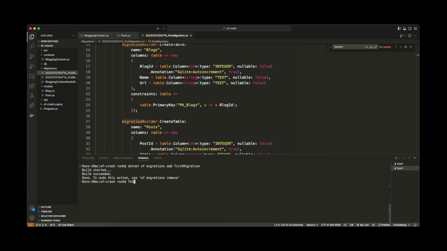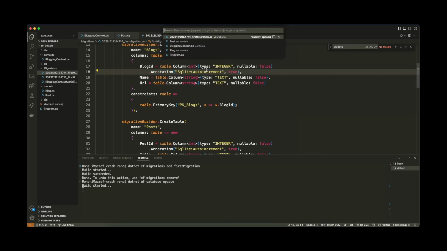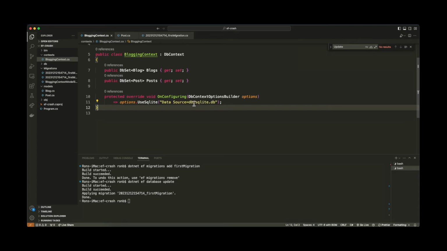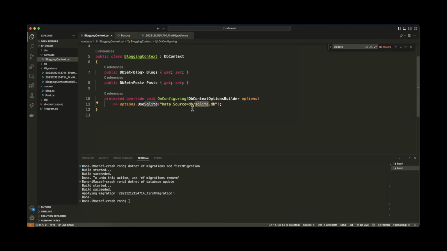So the command is dotnet ef database update. All right, and now I'm going to hit enter. And what that should do for us is automatically add the database. If I go back to our blogging context file, the last file we configured to work with Entity Framework, we specified that we want this file to be in the DB folder, and we want the file to be called sqlite.db. It must end in a .db extension so that it gets picked up as being a database.